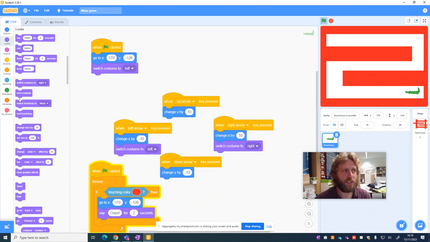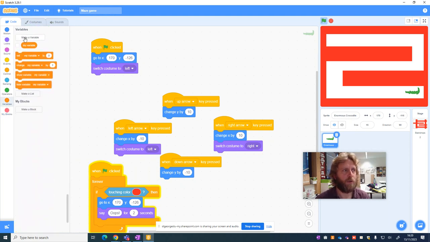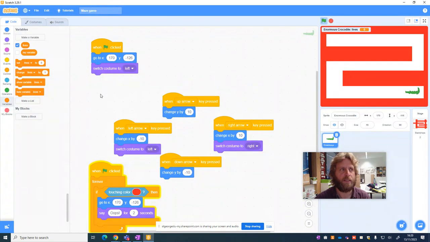So to do this, we need to add in a couple of different bits. The first thing we need to do is create a new variable. Now, a variable is something that can change during the game. So the variable we're going to produce here is going to be called lives. So I'm going to variables, I'm going to click on make a variable, and I'm going to call it lives. I want this only to affect this sprite. It's unlikely we're going to add another sprite that's got lives, but if we do, we want it to have separate lives. So this is lives, and this is for this sprite only, and we press OK.